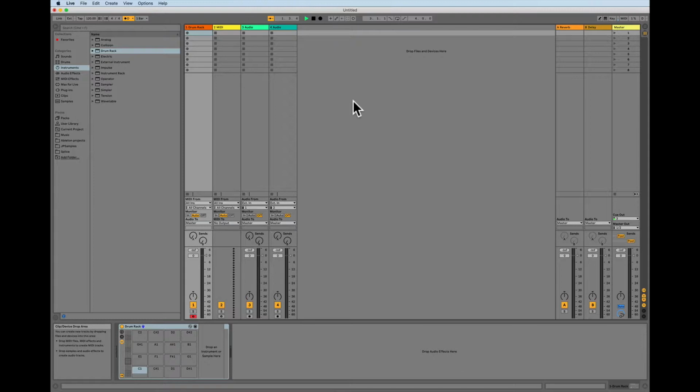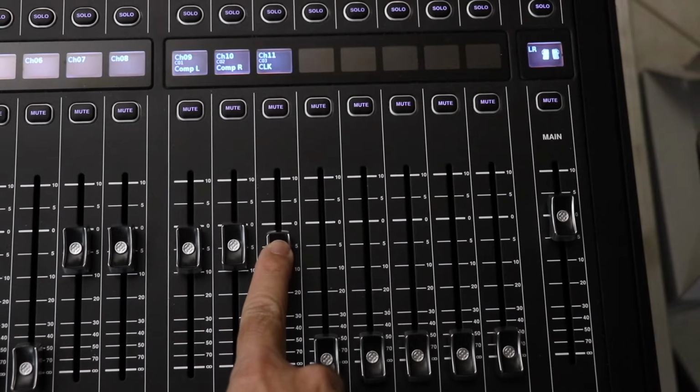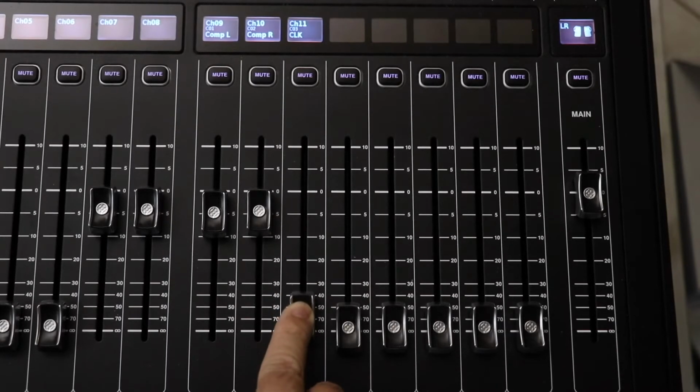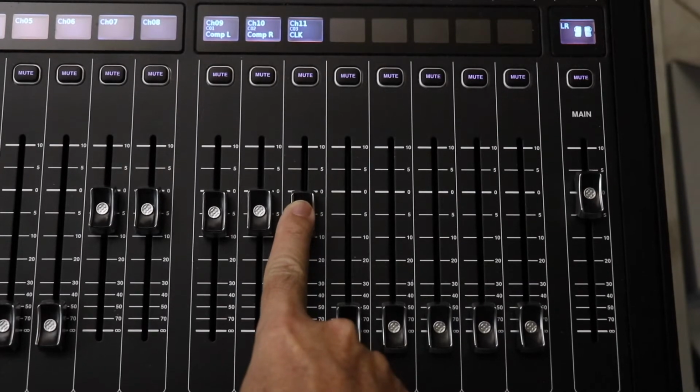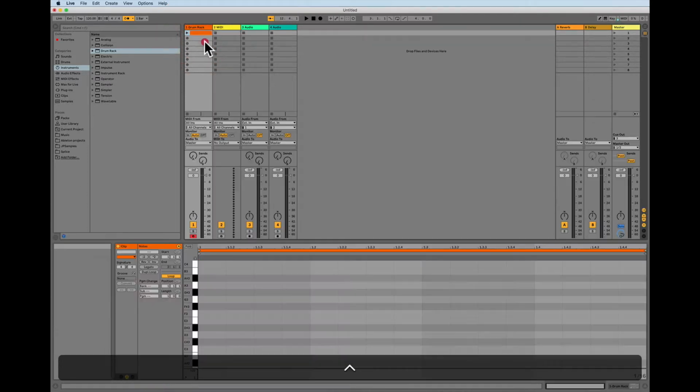Now when I push play, we hear nothing until I bring this up. Now I have control on my mixer for the cue. Now that I have that set up, if I wanted to do something in MIDI, well, let's just insert a MIDI clip.